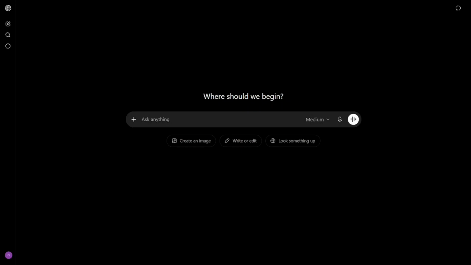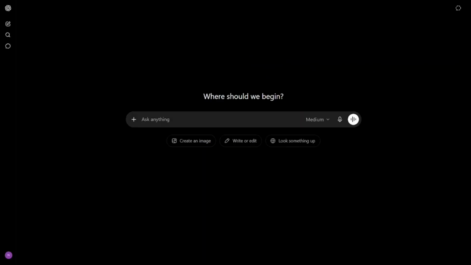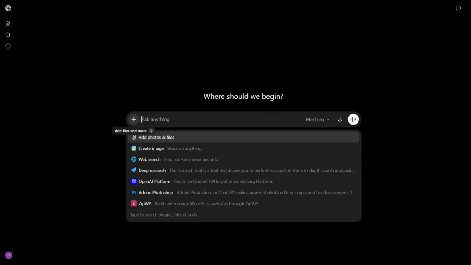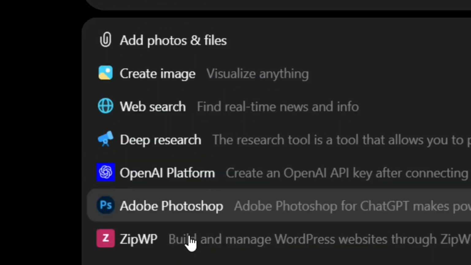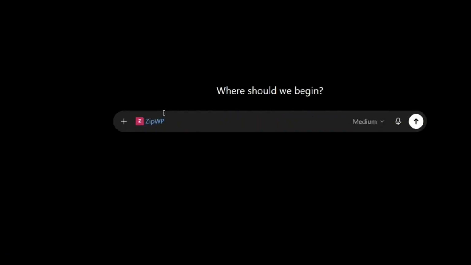Okay, and over here, you can give the prompt to ChatGPT to build a website. But first, come here to the plus icon and click on it. You're going to see that all of these options will show up. Under it, you're going to see that you have the ZipWP right here. Come and click on it to select it, and that is what ChatGPT is going to use to build your website for you.